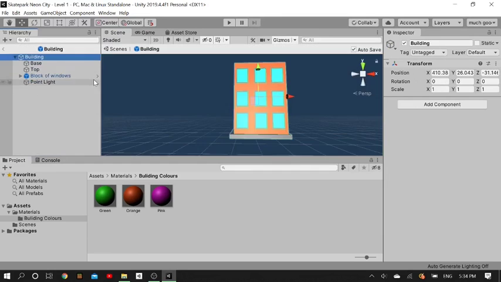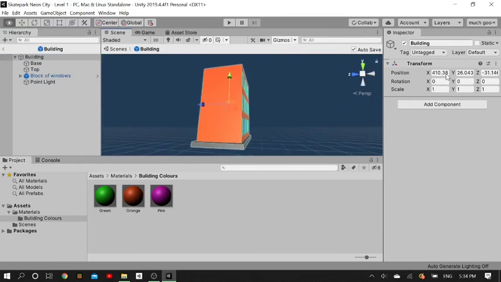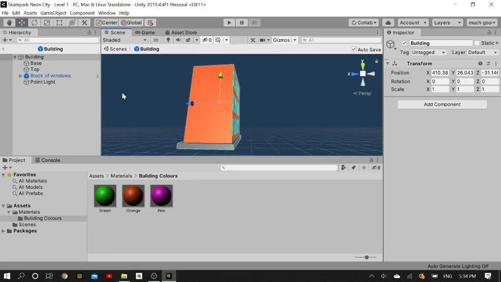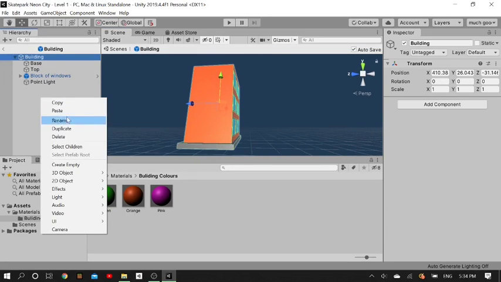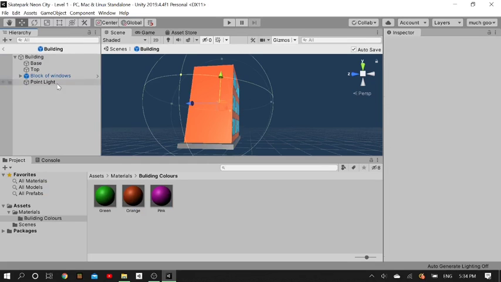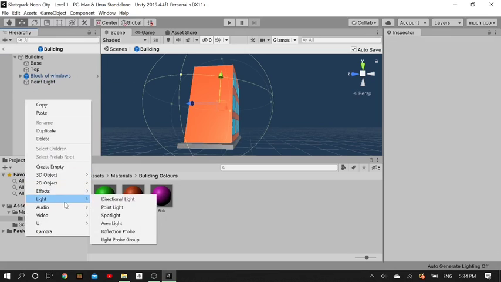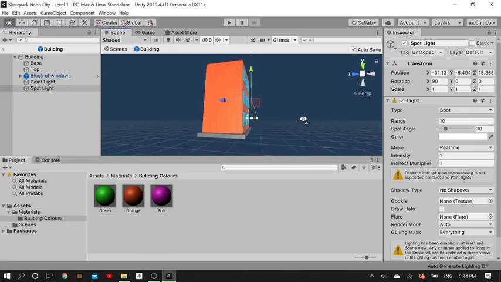But I know what's wrong with this. There's a second type of light we're actually going to need here, which is a point light. I mean, not a point light, a spotlight. So this is create a light, point light, not a point light. Create a light, spotlight. There we go.